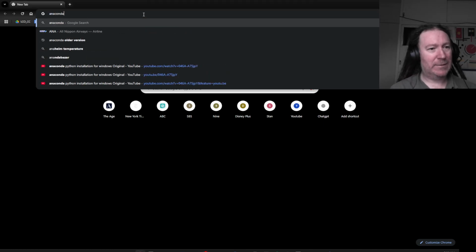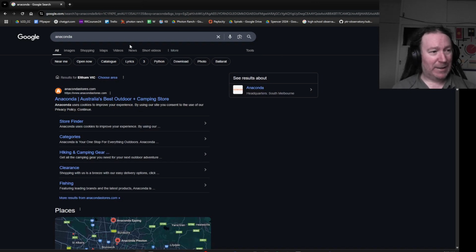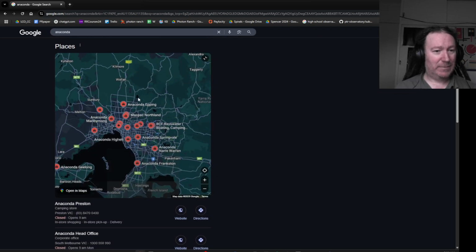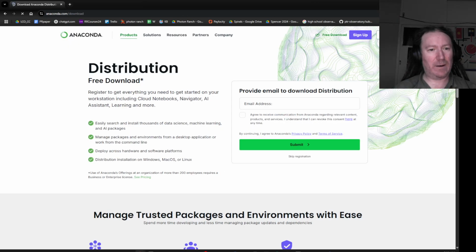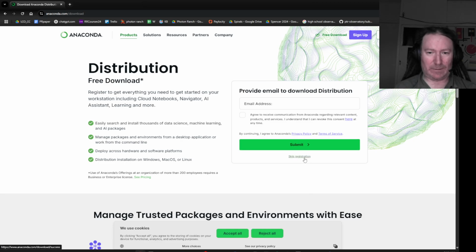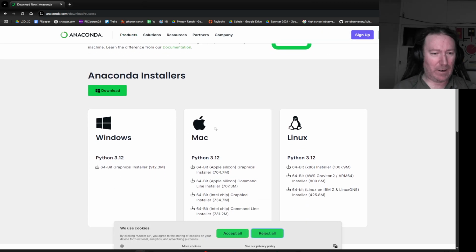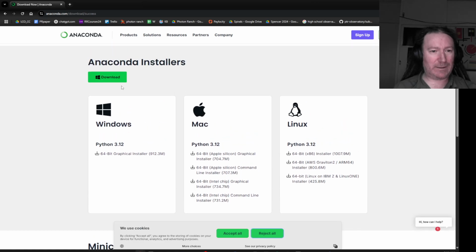Well, we search Anaconda, which happens to be an outdoor shop in Australia. So for me, I have to go to the second one. But for you, it's likely just here. This Anaconda with this green circle. We'll go to download Anaconda. So you can register if you want, and here you can download.